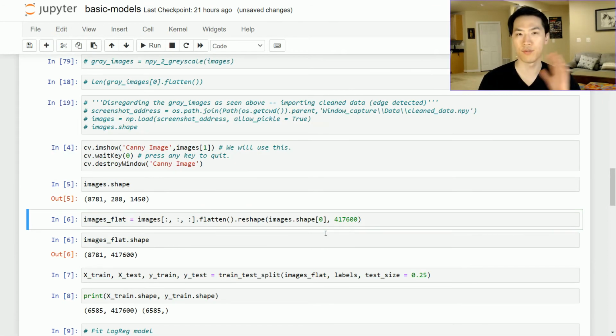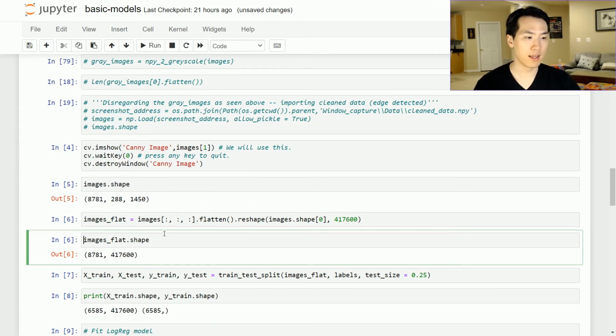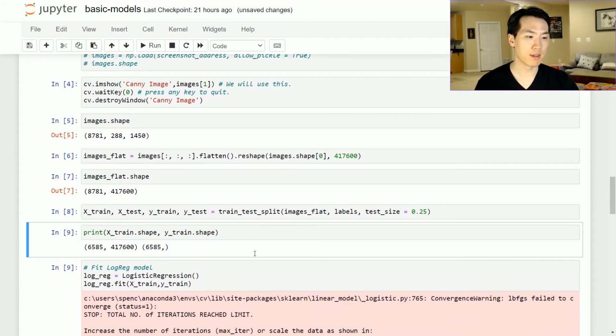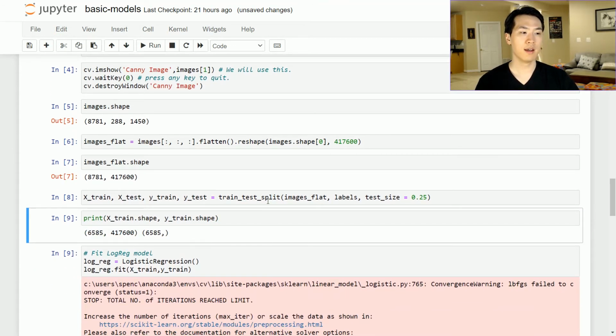Go ahead and flatten it first, and then split the data so that it's in a nice train and test format. Go ahead and print that setup to see what that looks like. And we know that the number of rows are good to go.